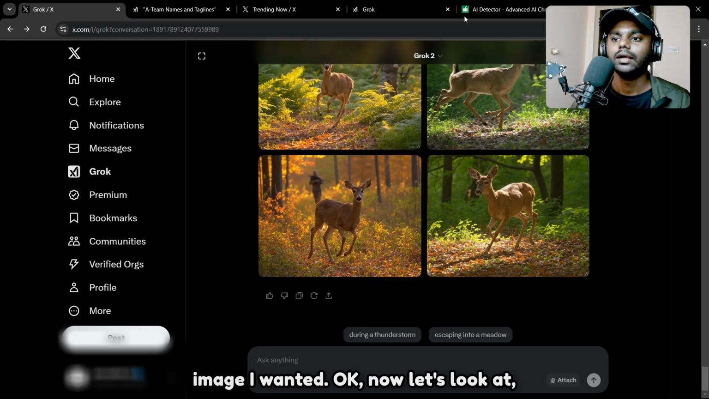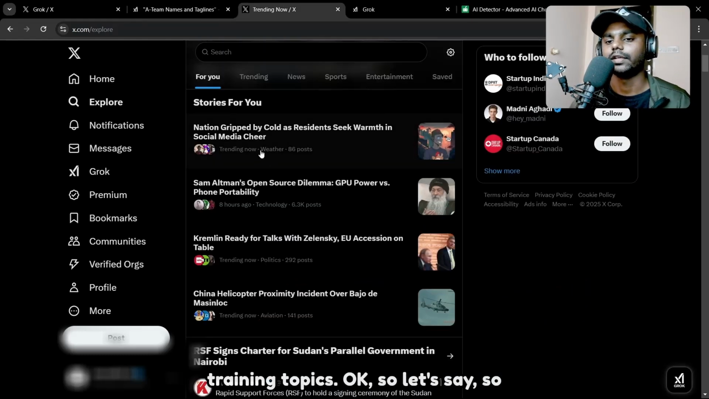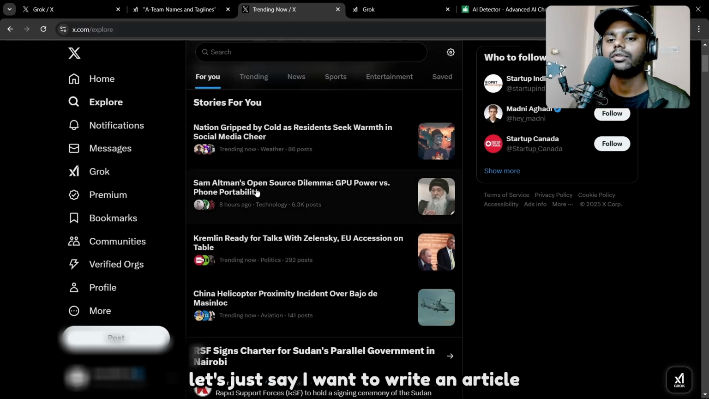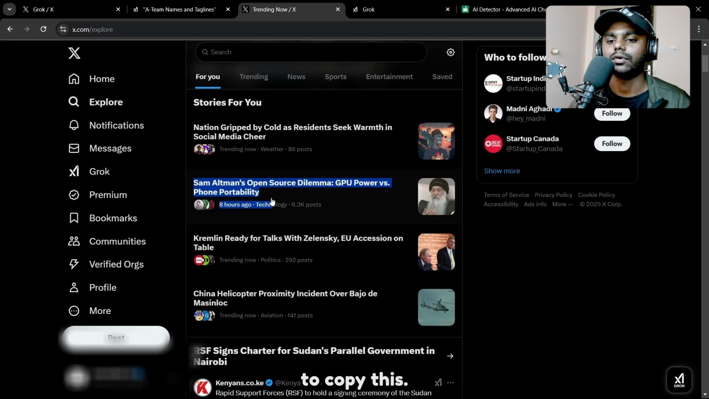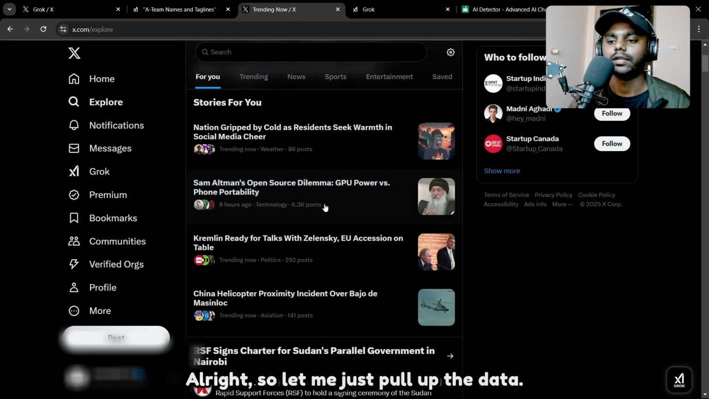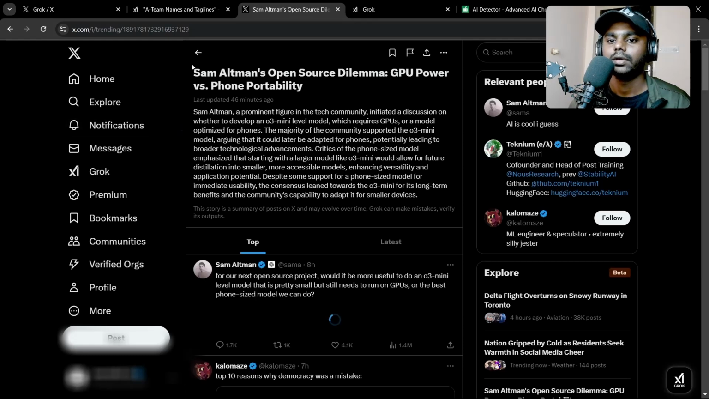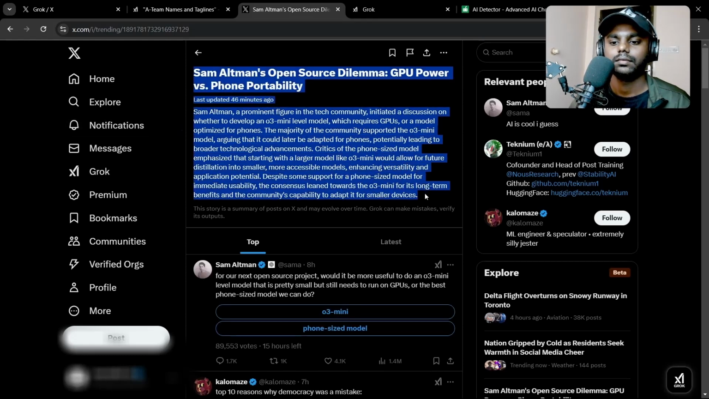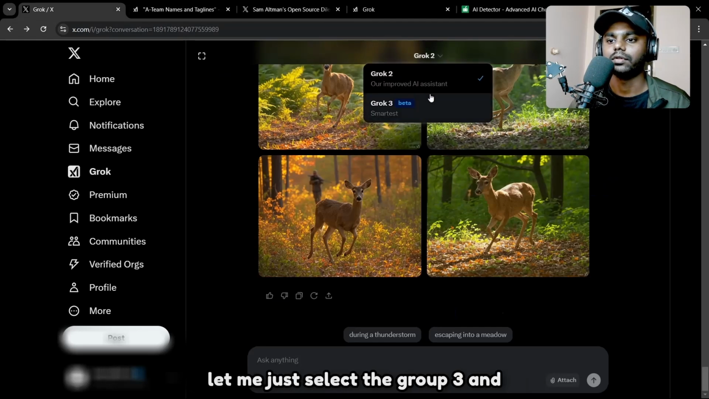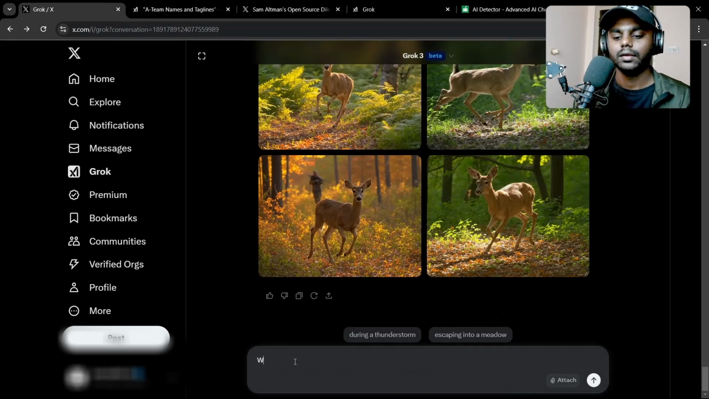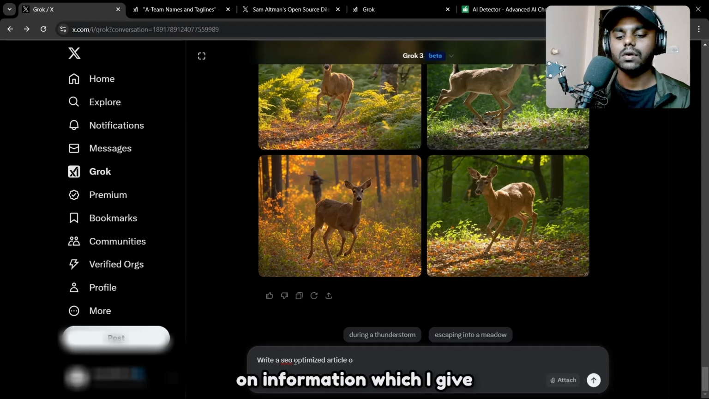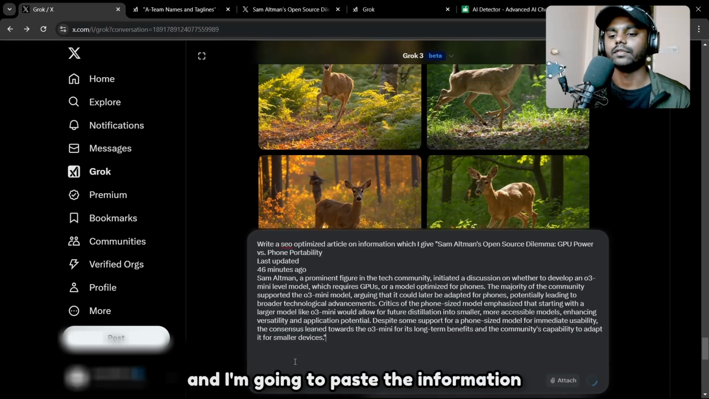Now let's look at writing SEO articles based on trending topics. Let's say I want to write an article on this trending topic. I'm going to copy this, let me pull up the data, and put it inside Grok 3. Let me select Grok 3 and write an SEO optimized article on the information I give, and I'm going to paste the information and see how it writes.